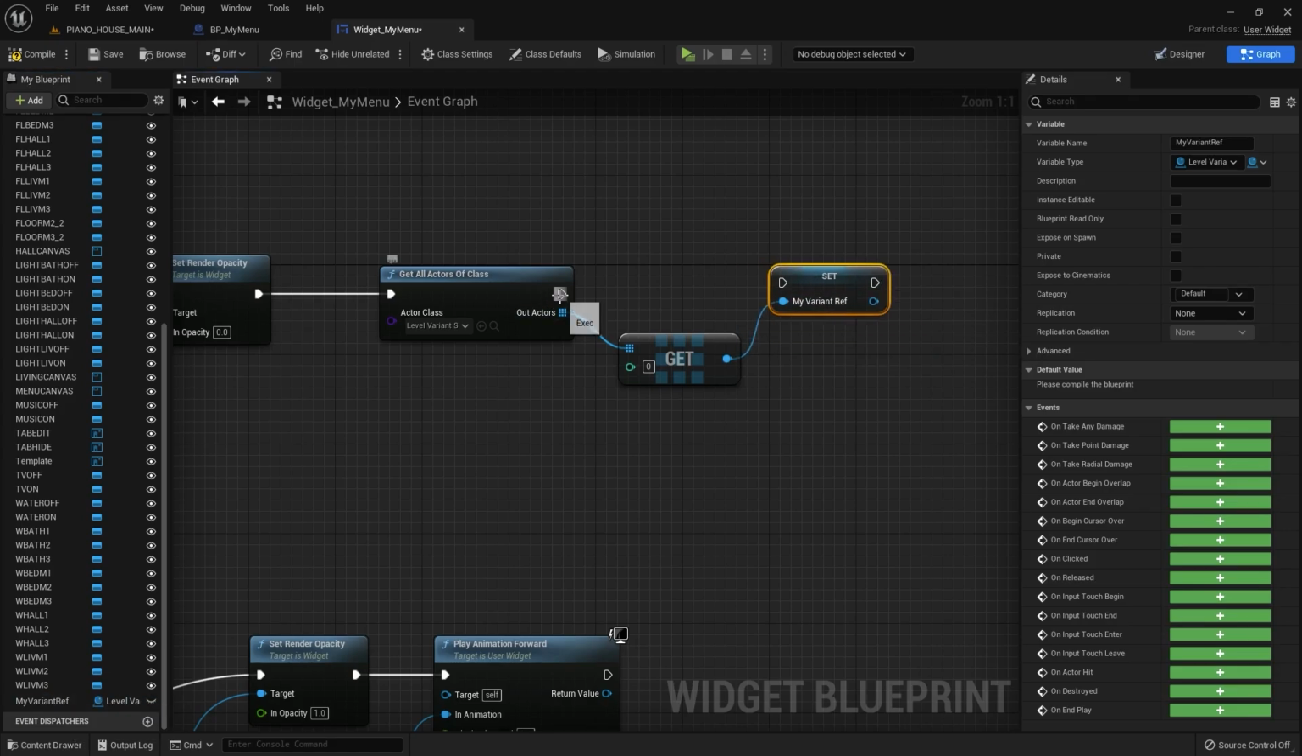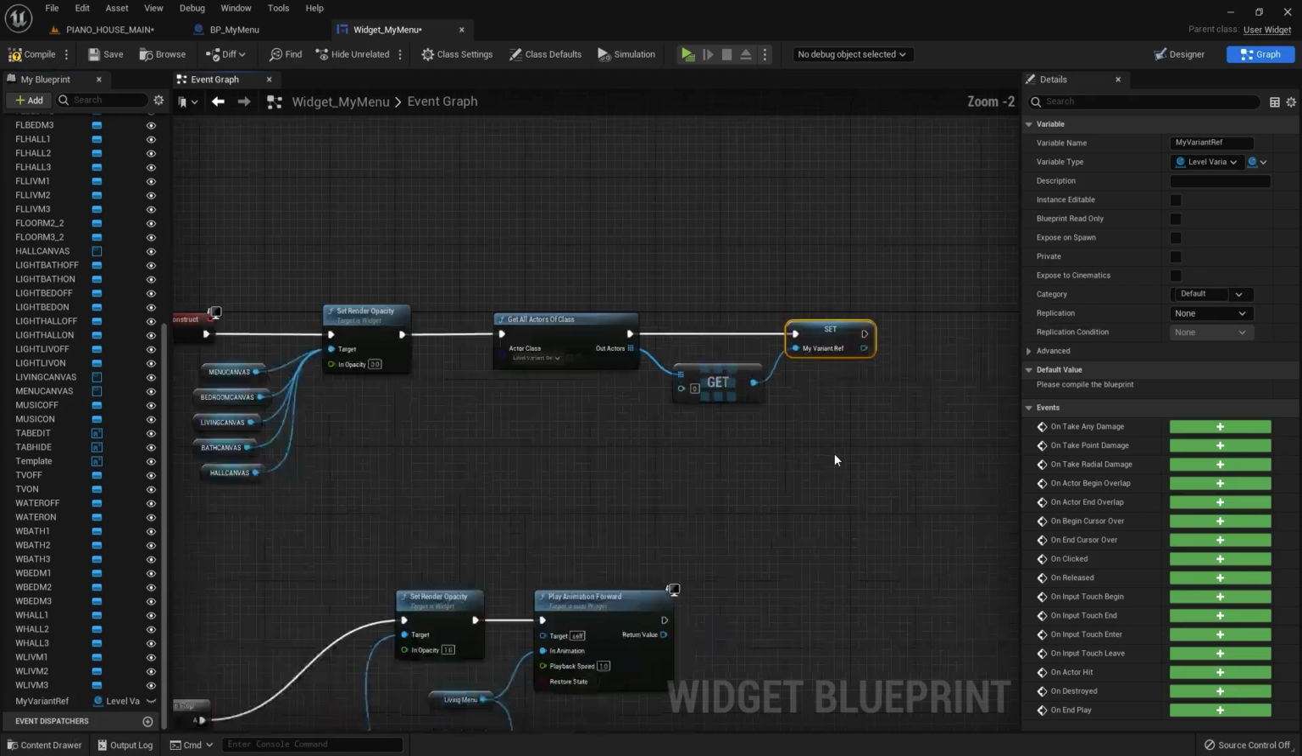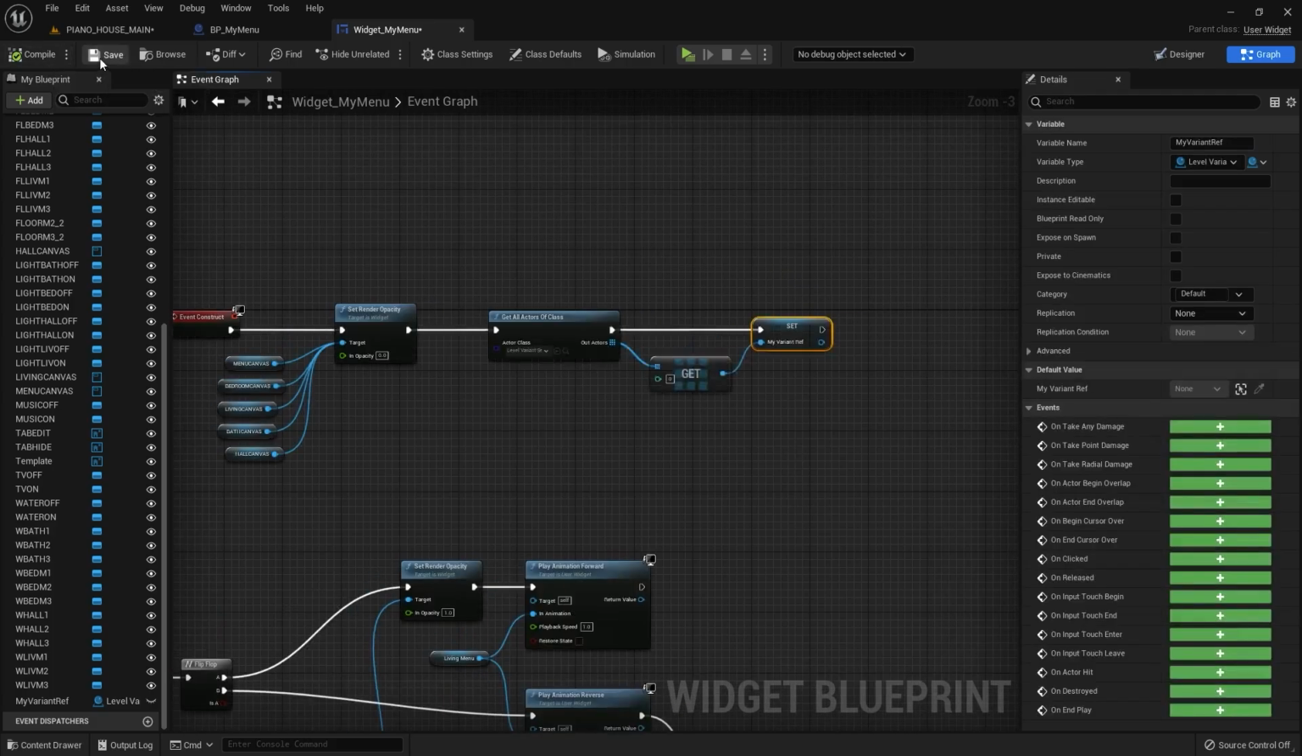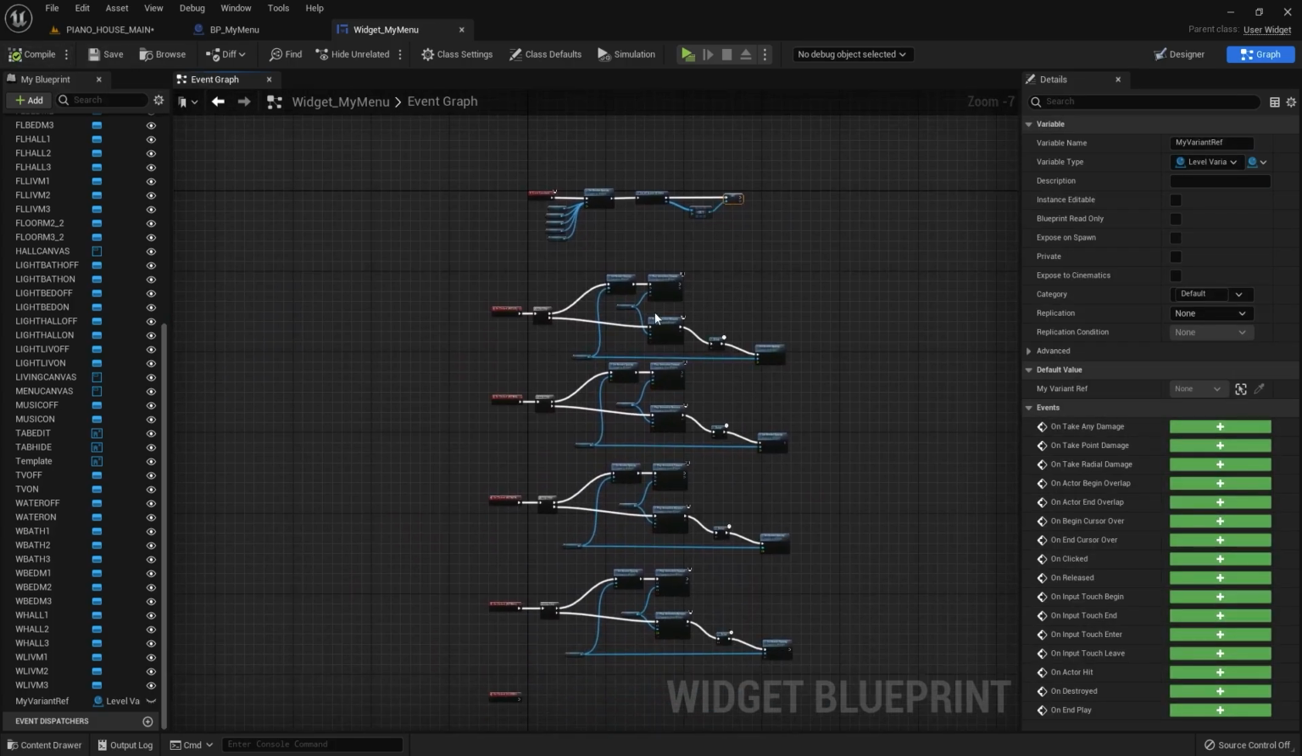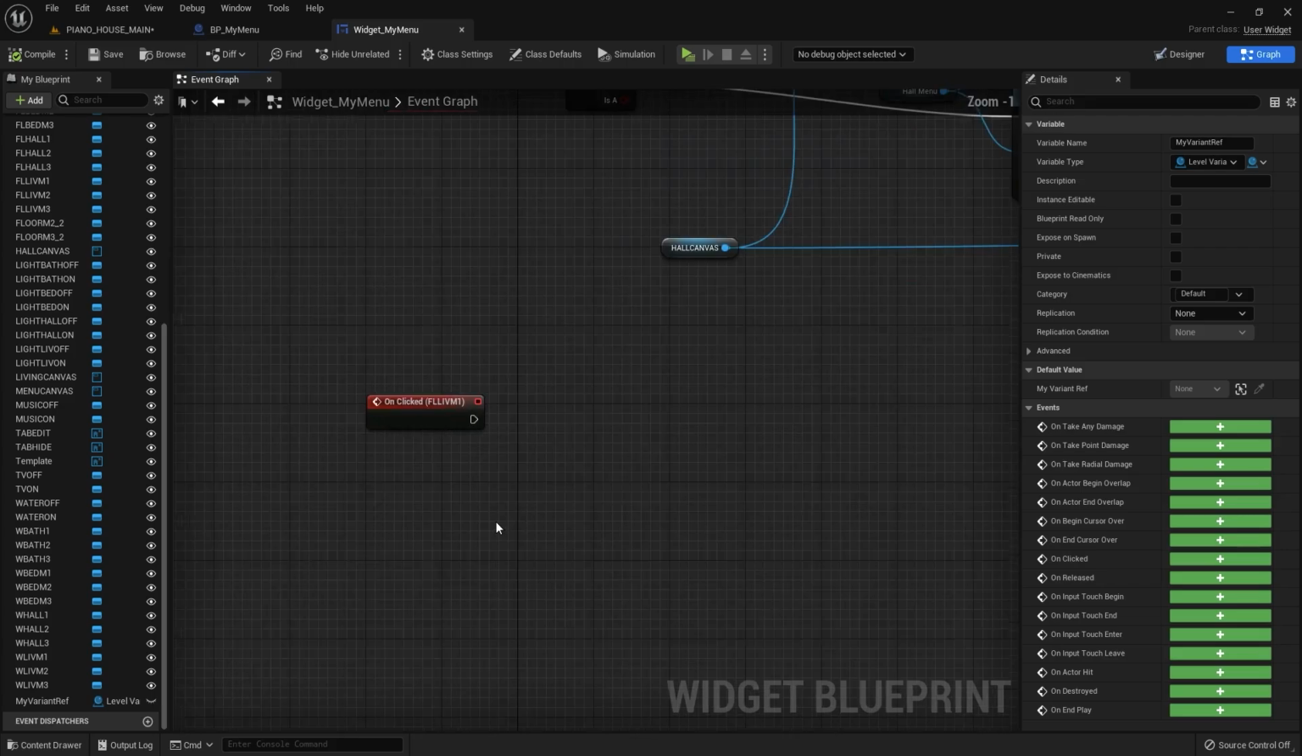Nice. It's a reference for my variant. Okay, my variant manager. Compile and save it. There is no error. Okay, nice. So it's going to be easier to construct.